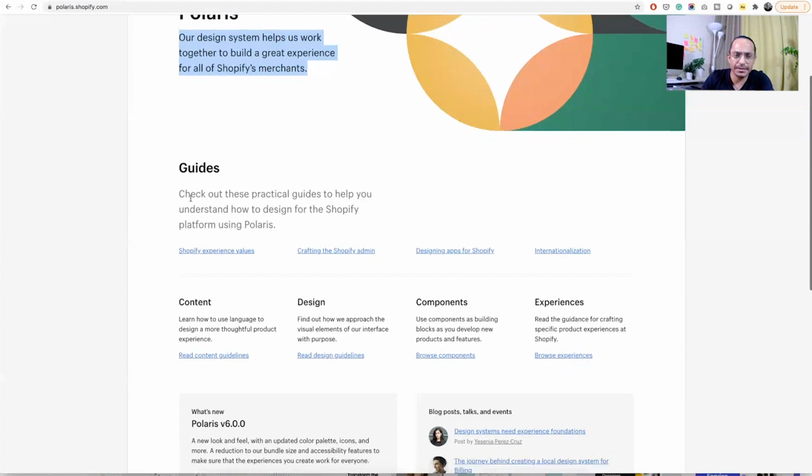So what are the guides? Let's experience. Check out these practical guides to help you understand how to design for the Shopify platforms using Polaris. Now they have the Shopify experience values, crafting the Shopify admin, if you're working on some admin interface. So this is where you need to go. Designing apps for Shopify. So for the apps, this is the place. And internationalization is about the global standards that they follow, right?